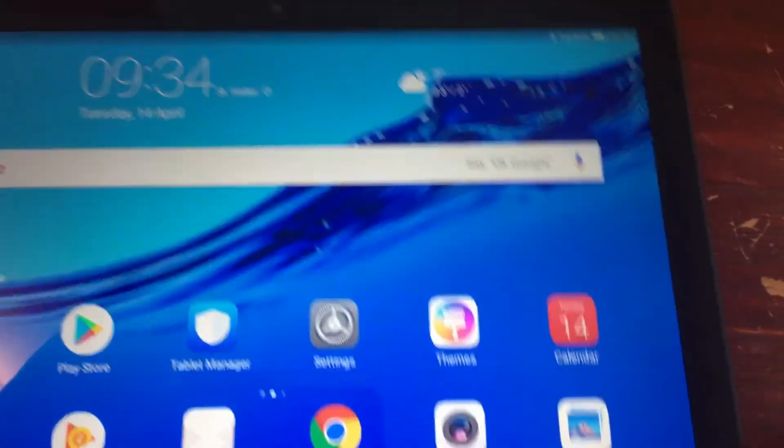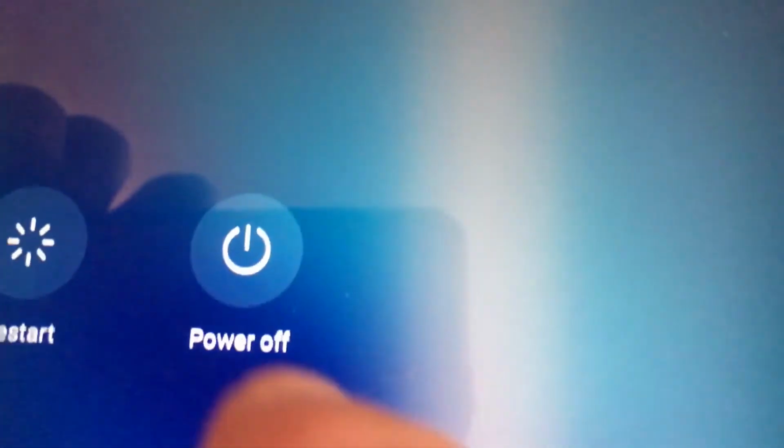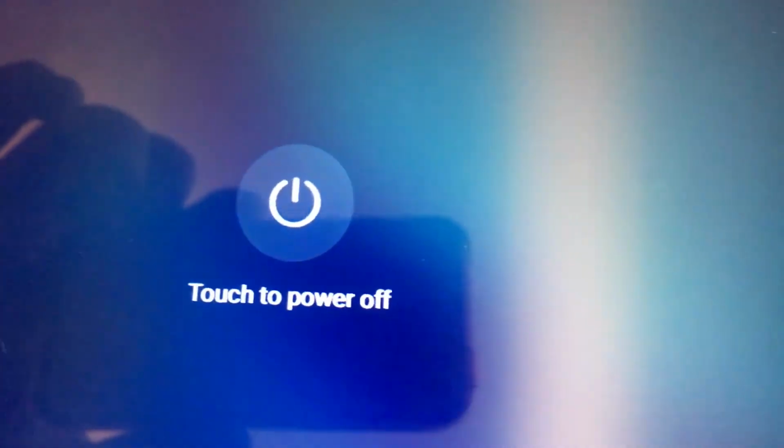And then once you've finished the session, the best thing to do is to press the small button again and hold it in, and then the screen will come up saying restart or power off. So we just press power off, and then you touch to power off, and that will take you out of the screen.